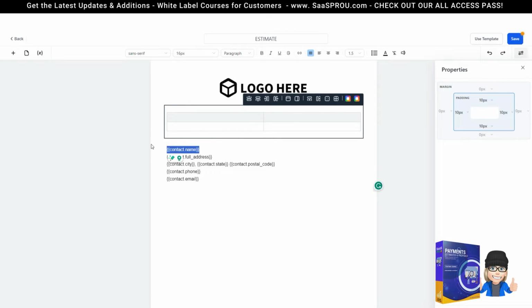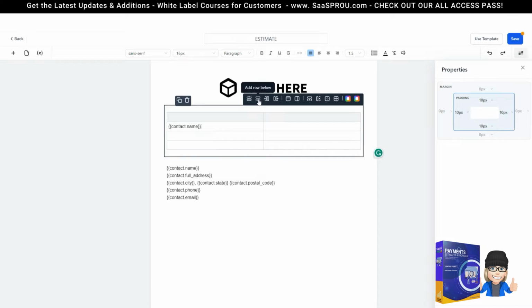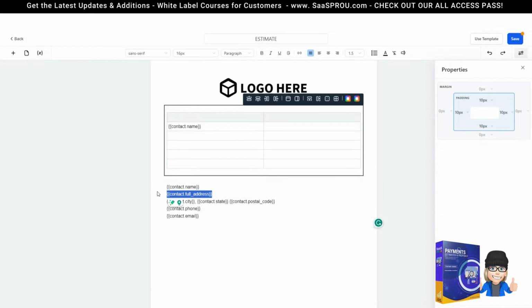And what you could do is put this in table 1, put their full name here, and then right here is your table elements. So you can add a row above, add a row below. Let's go ahead and add a row. We've got 1, 2, 3, 4, 5. Let's add a row. And now we'll have all of the details here.